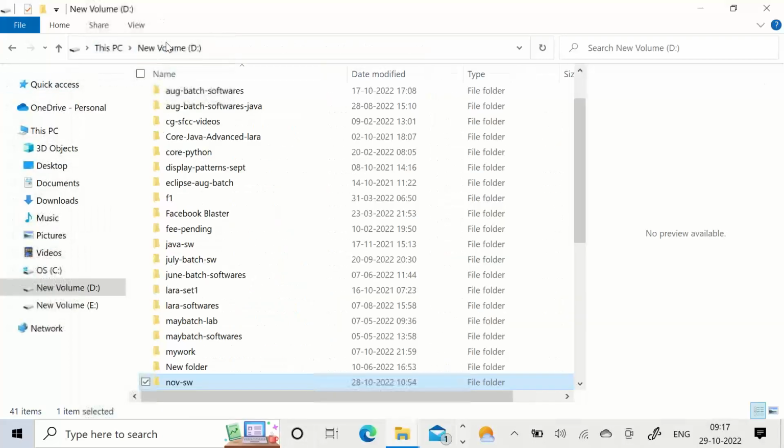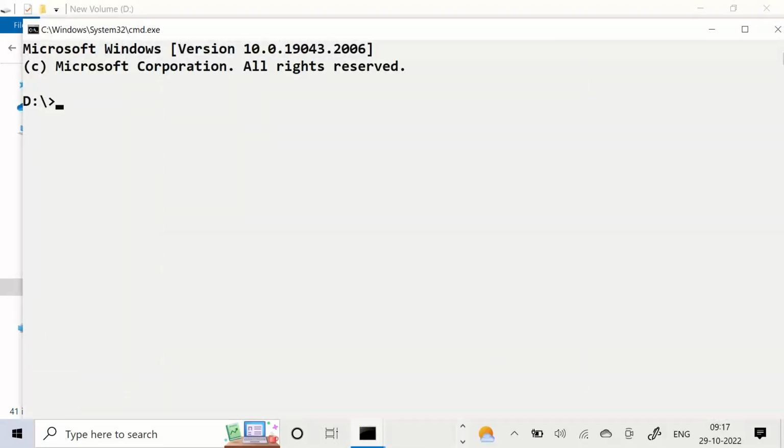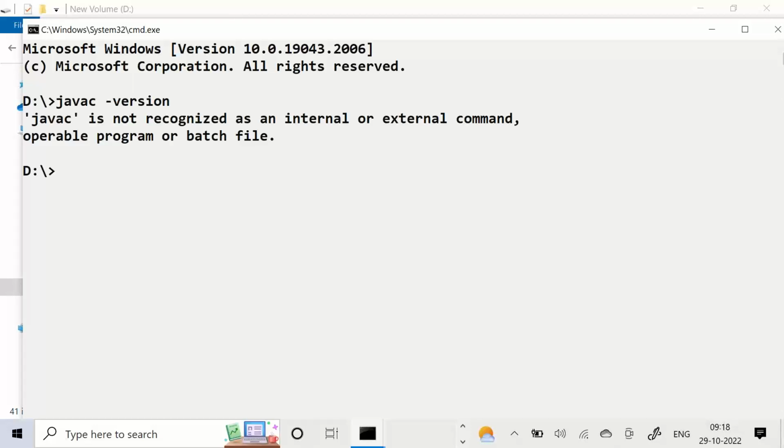Let me open another command prompt. This is another command prompt. I am triggering the javac command. Not able to run. Why? Because we didn't set a path. We set a path in the previous command prompt, and that was local to the previous command prompt. You need to set it once again: set space path is equal to.